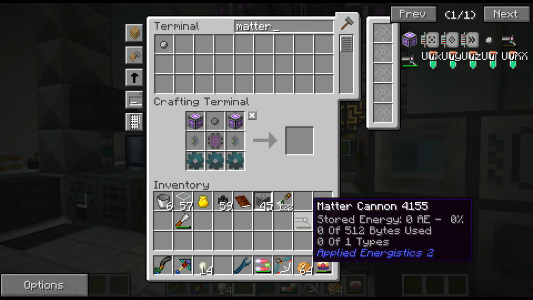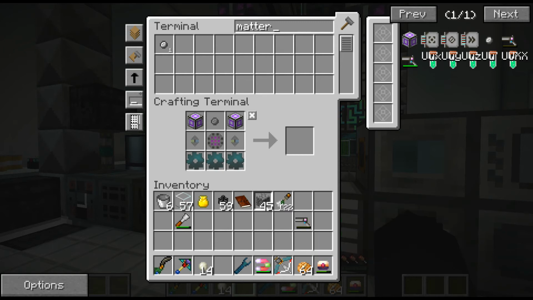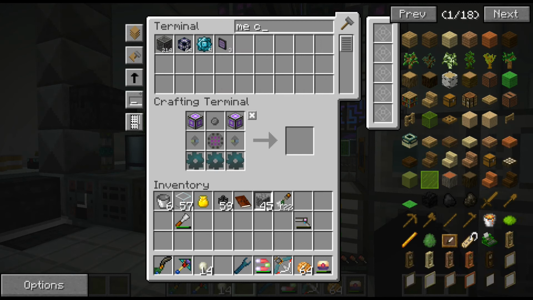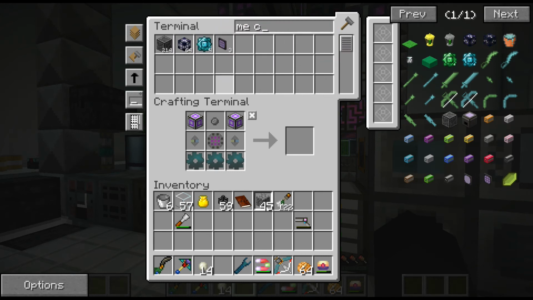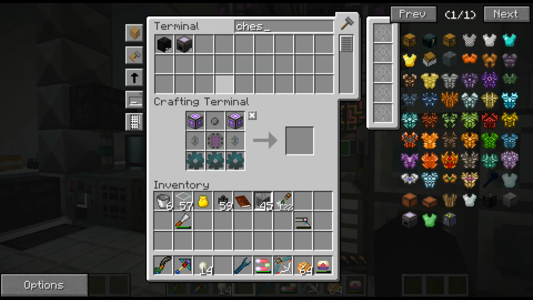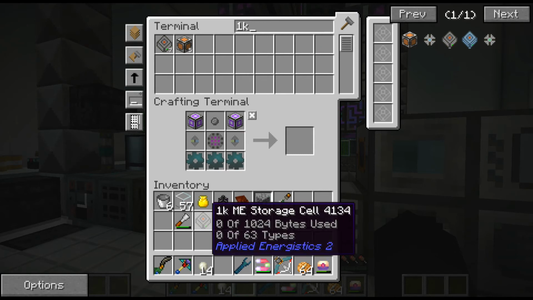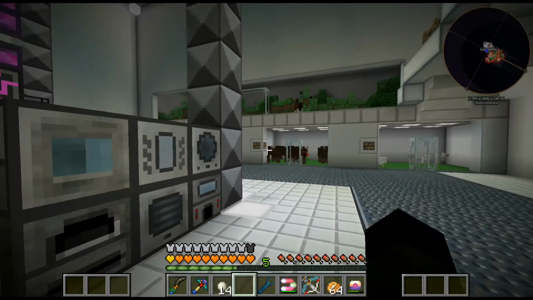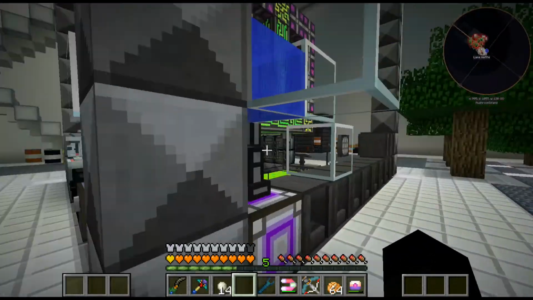So we've got a matter cannon. It's got no stored energy. There's nothing going on there. What we need is an ME chest. We should have a chest, an ME chest. We do have an ME chest. Oh, it's a soaring chest, not an ME chest. And we do need a 1K storage cell, so I wasn't... No, do we? Maybe we don't. It's entirely possible we don't.